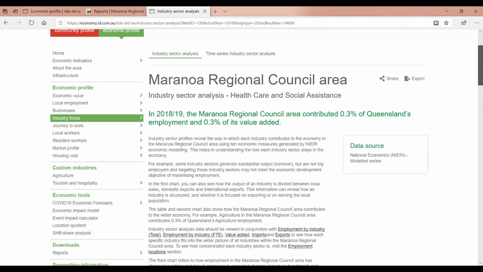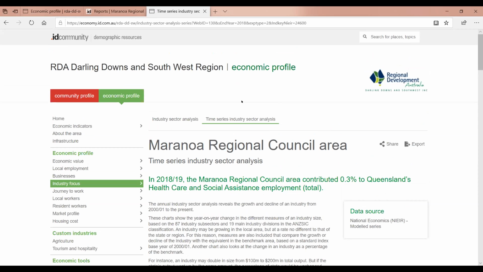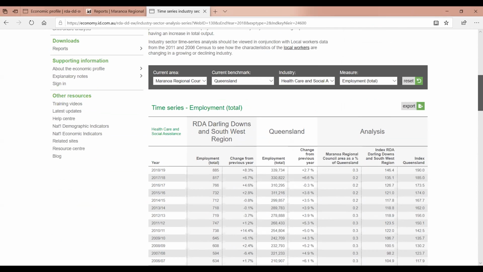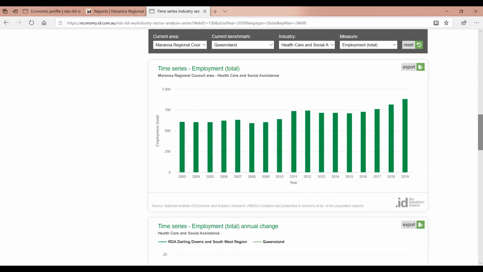The other thing that we can do, guys, is we can say, well, I want to have a look at how healthcare and social assistance has performed over time. So here we've got, what does our industry look like? What does it contribute? Now I want to look at, well, how has it changed over time? And what I'm looking at is employment. I can break that down into output, value add, exports, all of those different areas that we talked about before. And when I move down, I'm on my employment total. I have this time series information, which talks to me about how employment in healthcare and social assistance has changed over time, which is really, really important for advocacy.